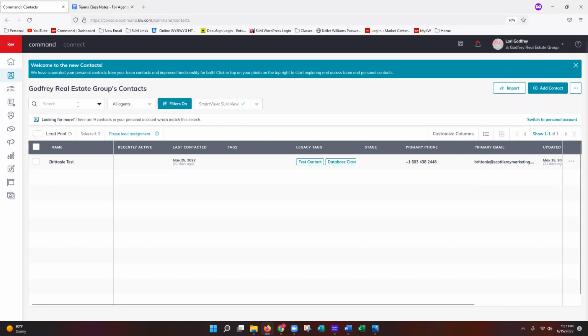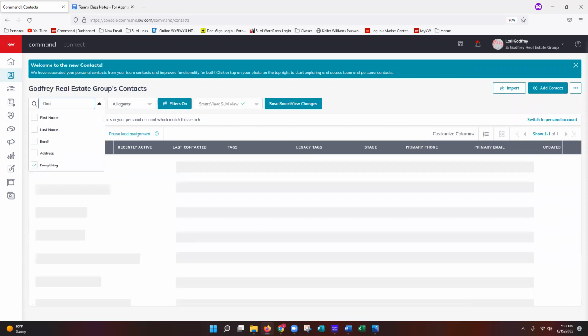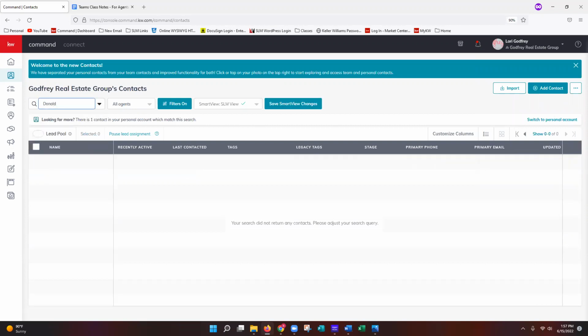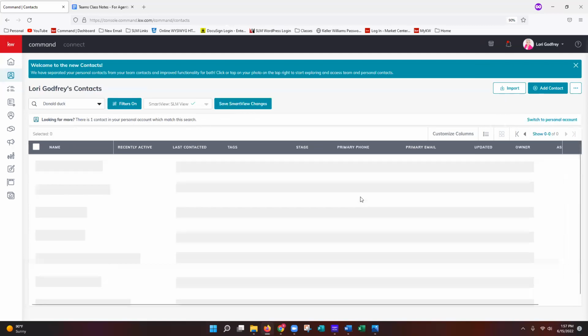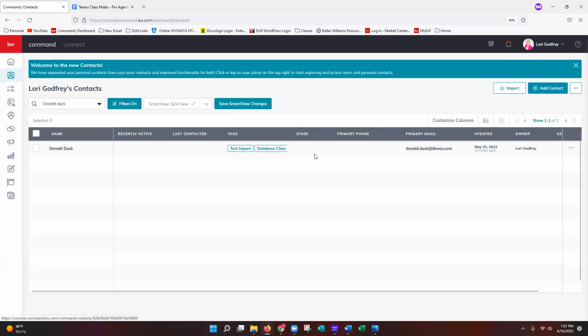I know for a fact that I have Donald Duck in my other profile. So if I even just go in and start typing in Donald Duck, it's telling me right here, there is one contact in your personal account which matches this search. I can switch to personal and it's going to pull that person up for me immediately. So it's kind of something just to keep in mind.